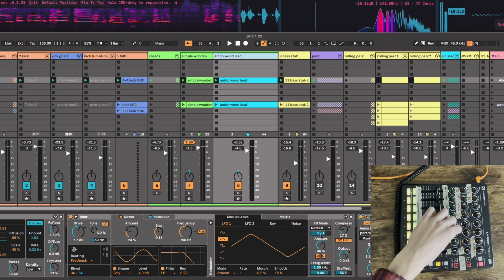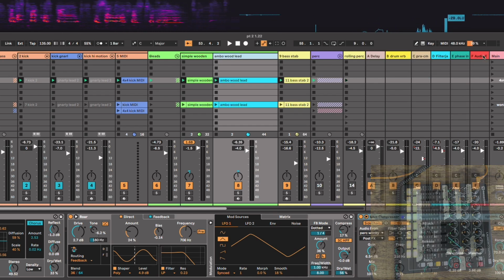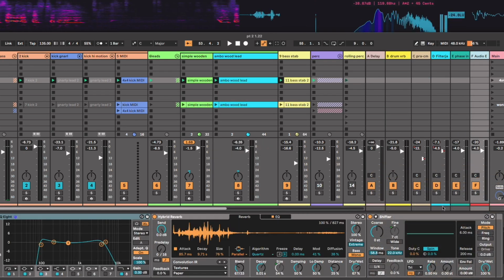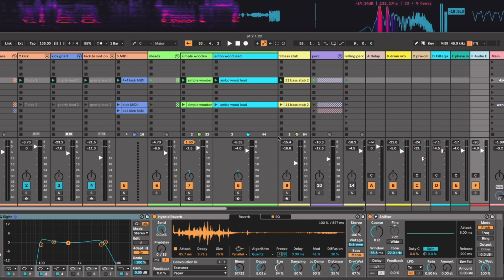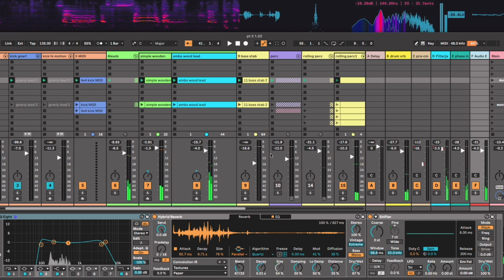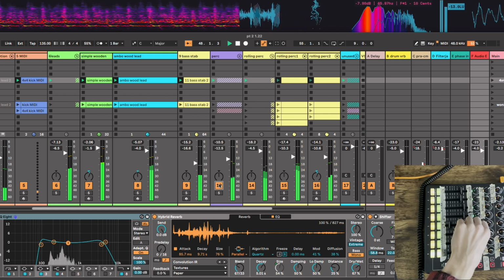And this pot is sending across to our effects channel here. So it's sending a bit of percussion as well as the leads. So let's have a listen.